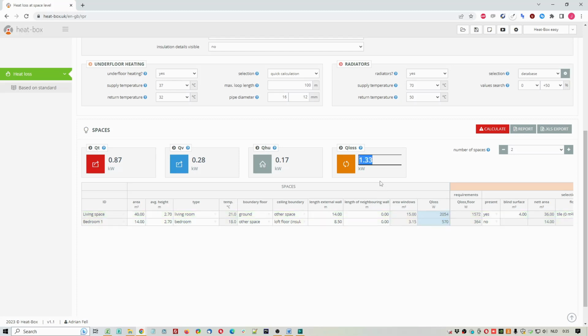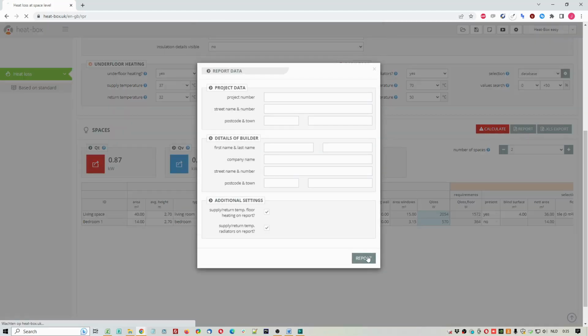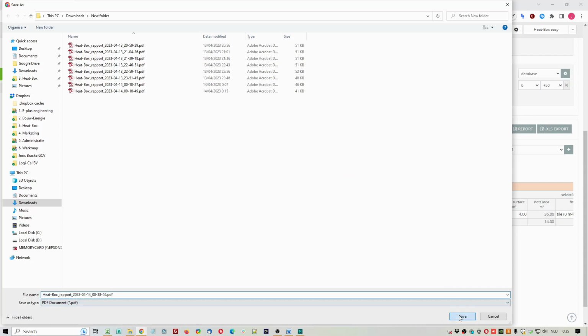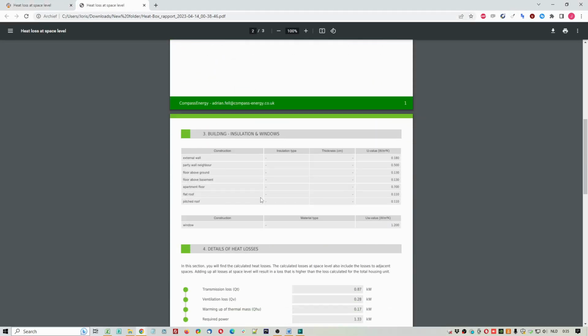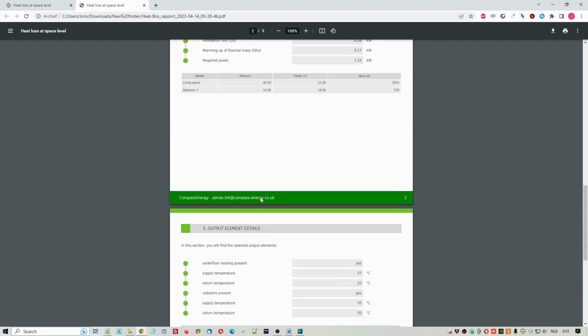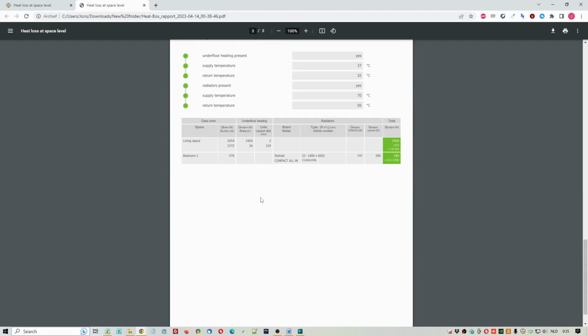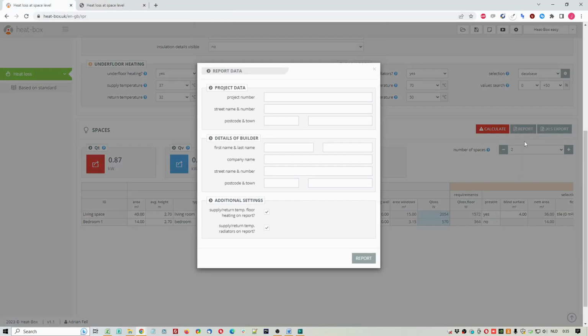When we are done with the calculation, we can download a PDF report, and it will look like this. We see all the entered data, the chosen insulation materials, the calculated heat loads at building and room level, and on the last page, we see the data of the underfloor heating and the radiators that we have chosen. We can also download an Excel version of the report.